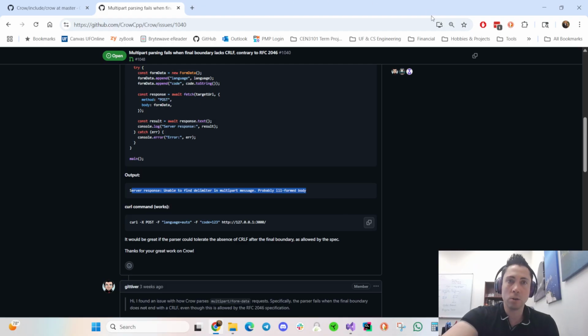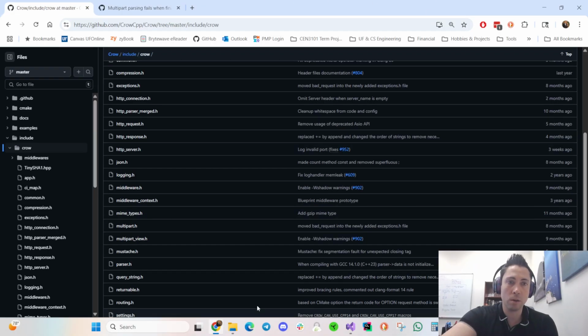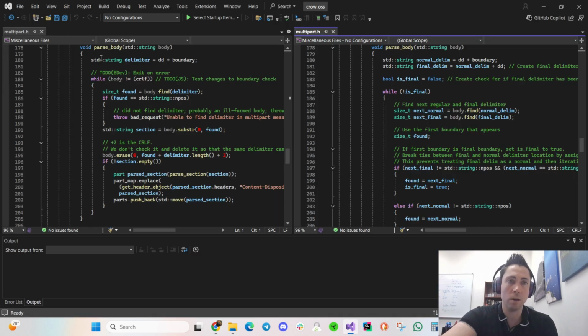So to get started, I familiarized myself with the structure and the source code. Eventually, I was able to narrow down the issue to this function called parse body in the multipart.h header file. I initially thought the solution could be as simple as a single line of code. Of course, it turned out to be more complex than that.